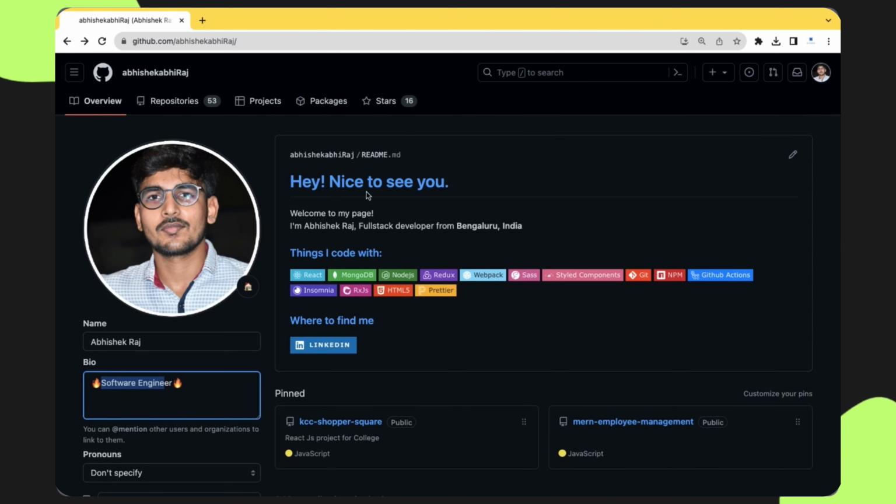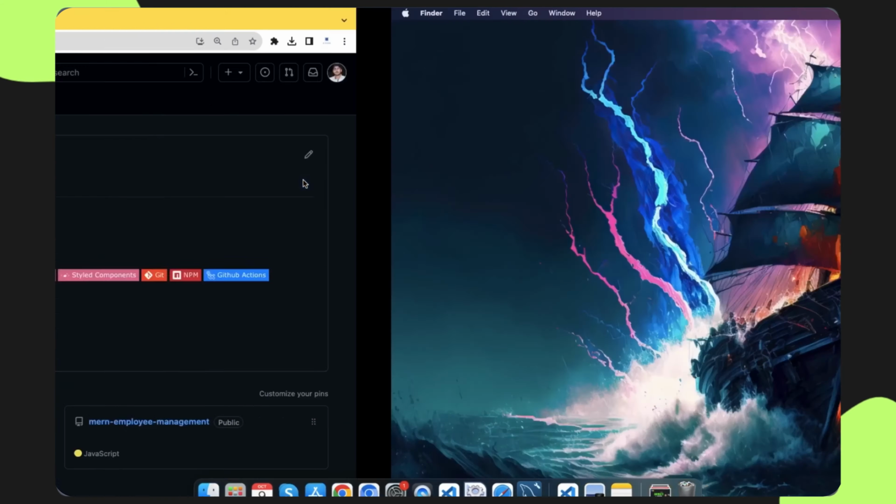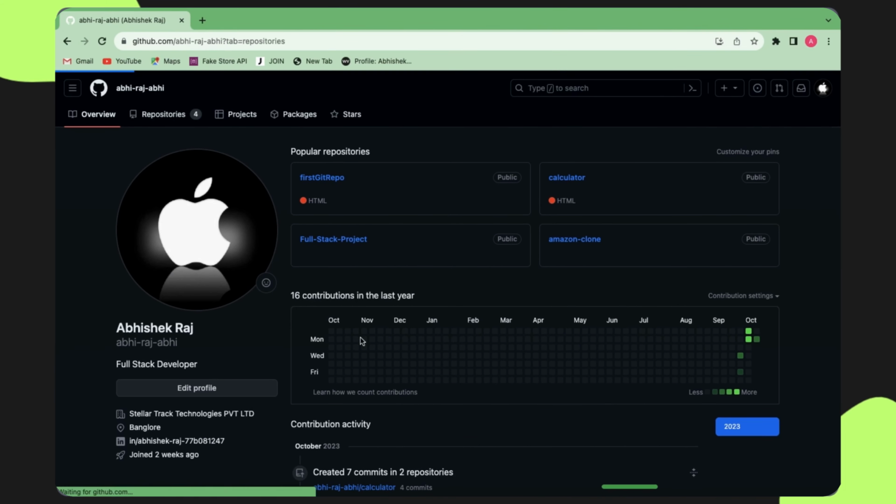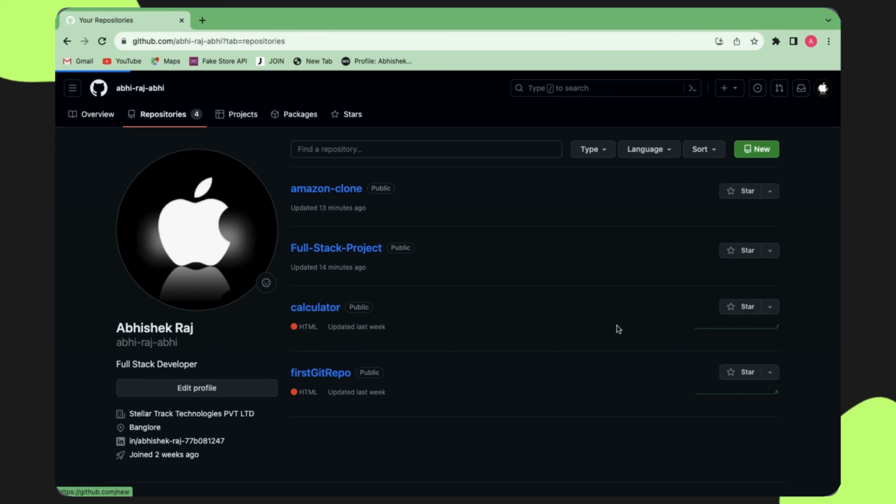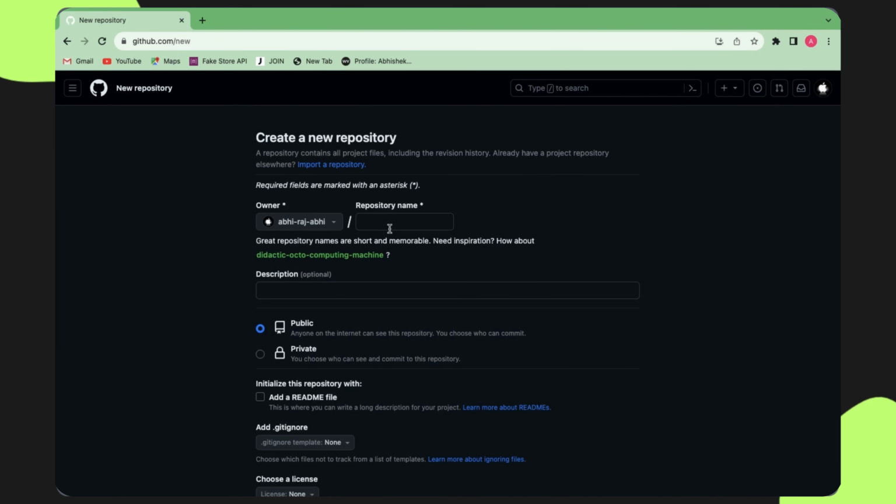So to create this file, first of all you need to create a repository. I will click on the new button here, and here I will provide the name of the repository, and this name should be the same as your username. So what is my username? Abhi.